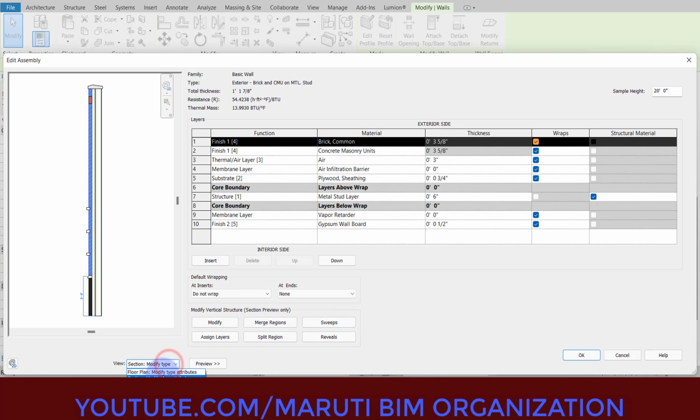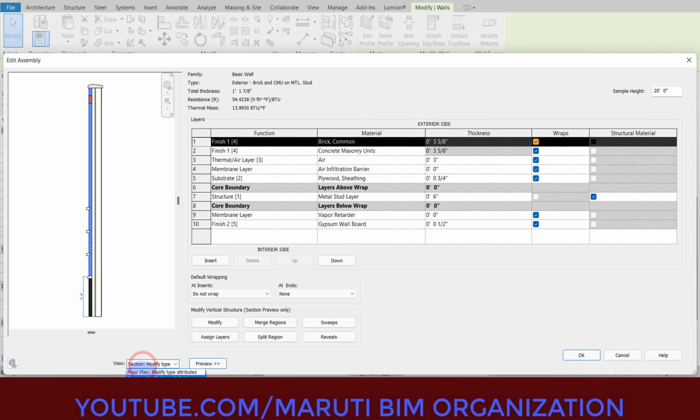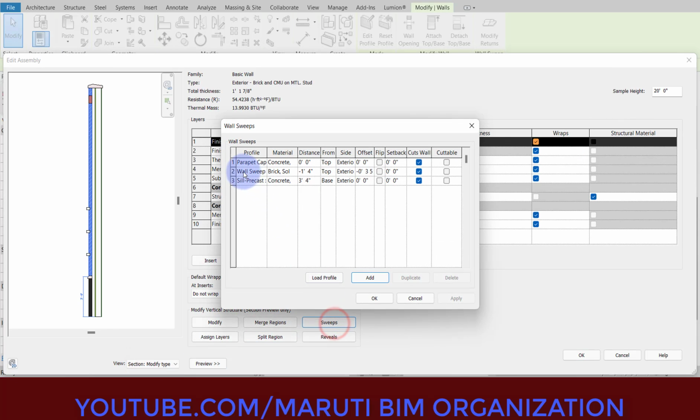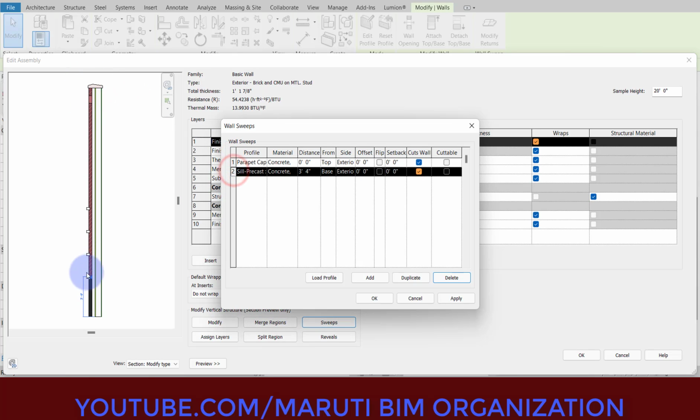As you can see, the preview should be on, and it should be a section. Now in the sweep, the second profile we want to, let's say, delete. So the second profile is deleted. See, this is our first profile. As you can see, it is highlighted. This is the third profile. This is also highlighted. And the second profile we want to add.